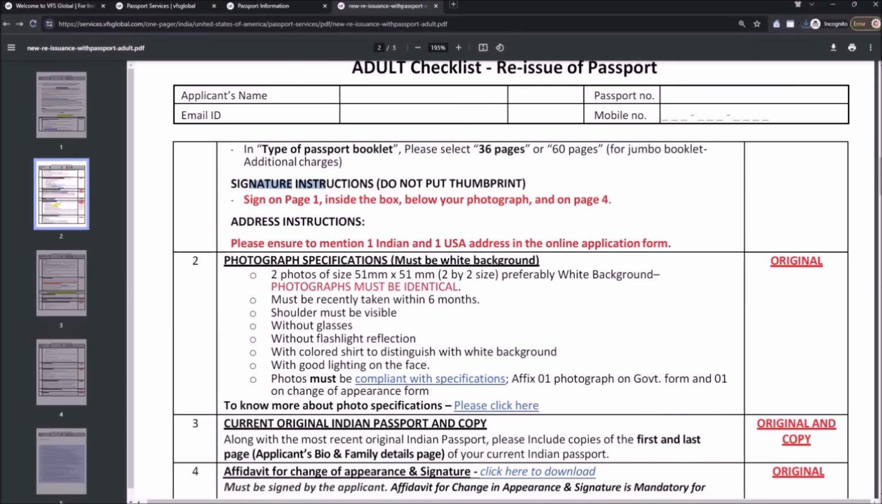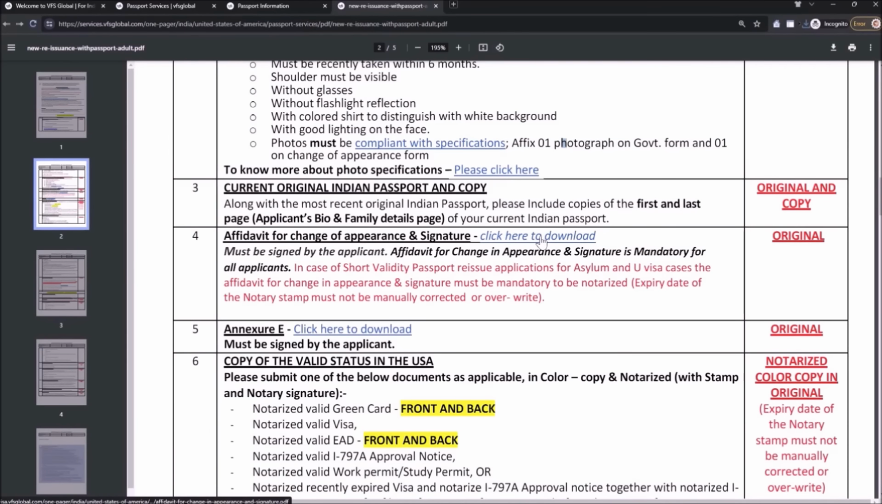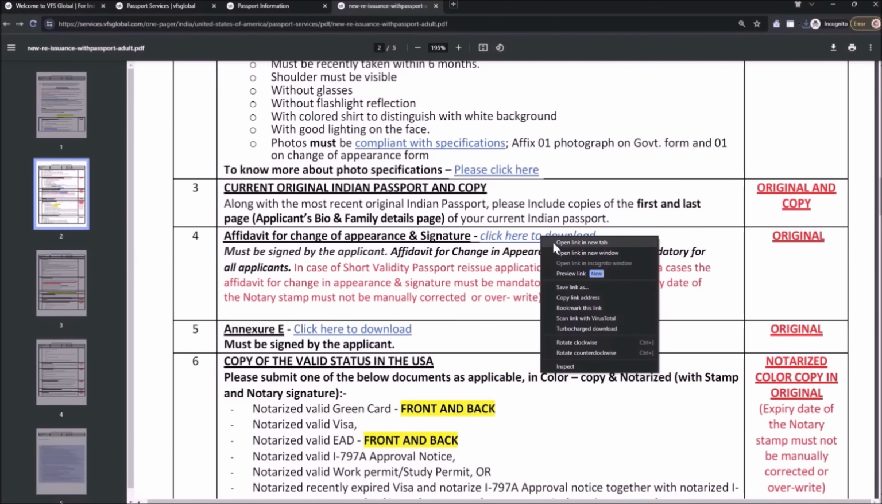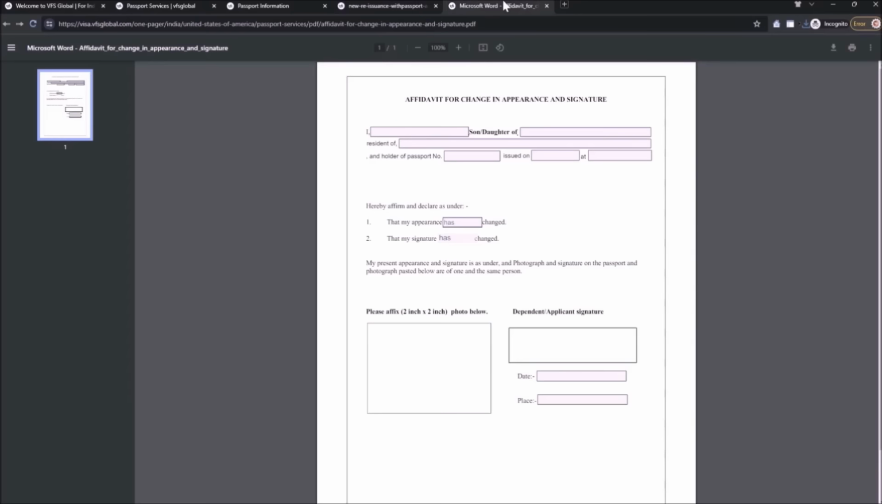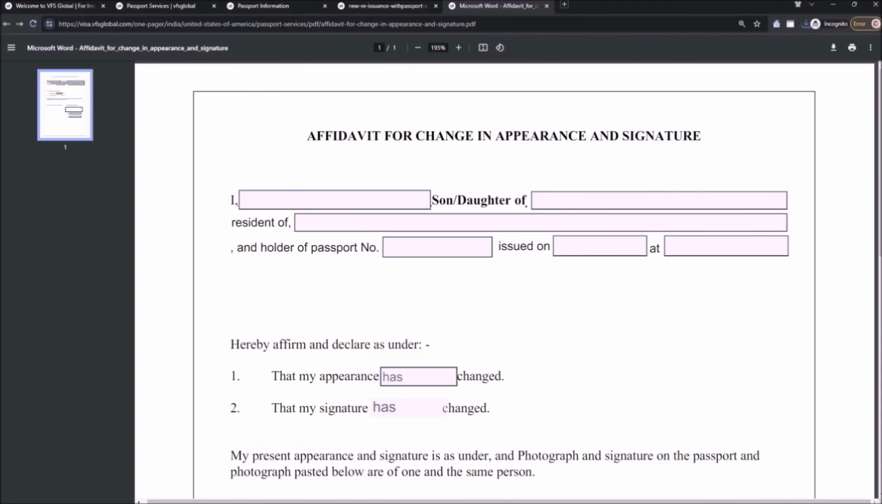Next is affidavit for change of appearance and signature. So this needs to be downloaded from here. It keeps on changing, so please download it from the latest checklist. That is the reason I won't be providing the link of these affidavits. So this is the affidavit for change of appearance or signature. Fill these details as per your condition.